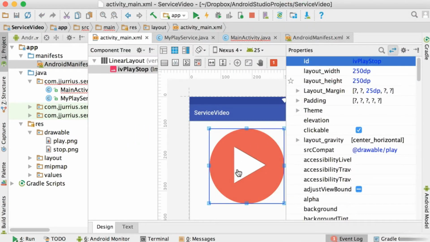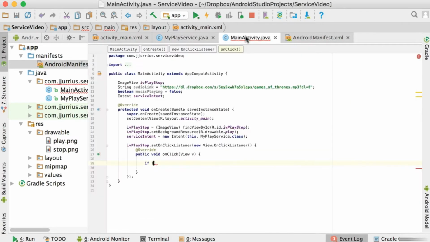So if it's playing and we click on it, it should show the play button. If it's not playing, like right at the start, it's going to show the play button. And when you click on it, it should start playing the music, and then it should also show the stop button. So let's just go into the main activity.